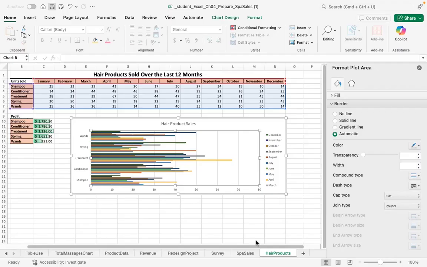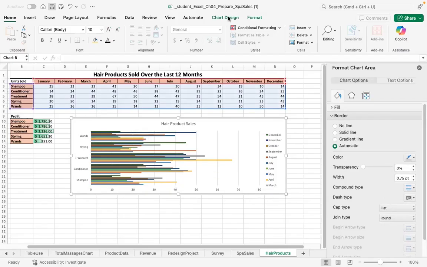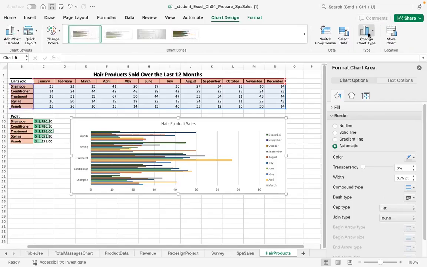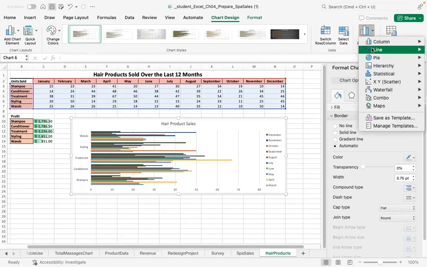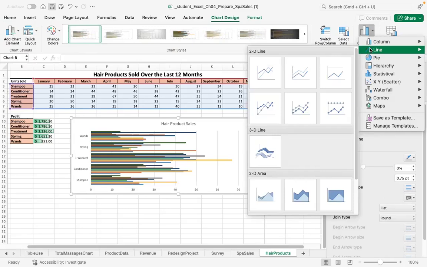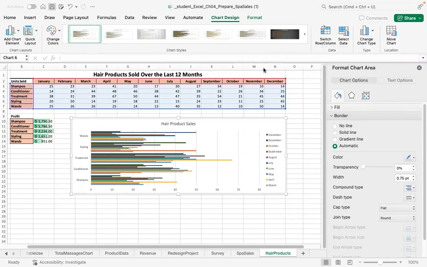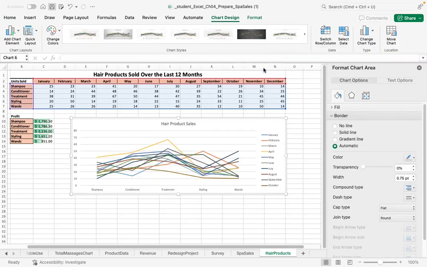There is an alternative way in which we could make this a better looking chart. And the first thing that we're going to do is change this from a row chart to a line chart. So if I've selected the chart and I go to chart design, I can change the chart type, and I'm just going to change it to line. All right, so now I have lines. Even this is pretty hard to read.